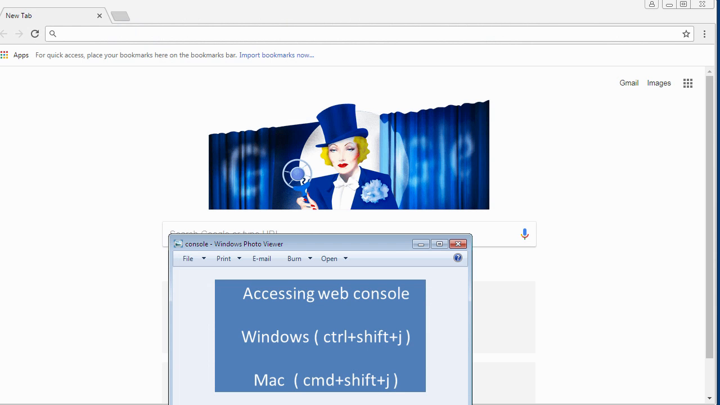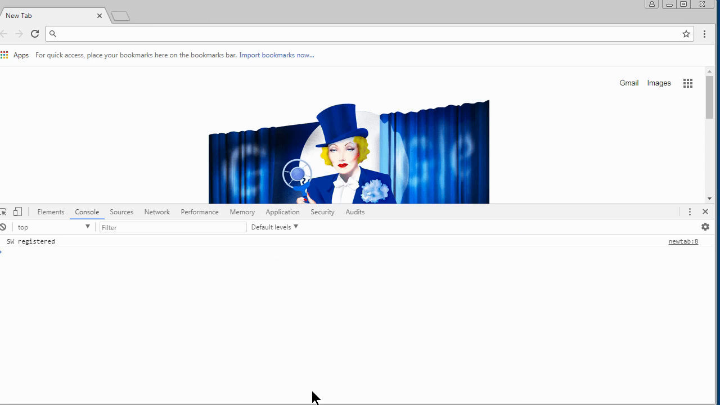Open up Google homepage. And on the Google homepage, to access the console, if you are on a Windows computer, you press Ctrl, Shift and J. If you're on a Mac, you press Command, Shift and J. That will give you access to the console. So I've got my console open, and you should have this underlined next to the word console.